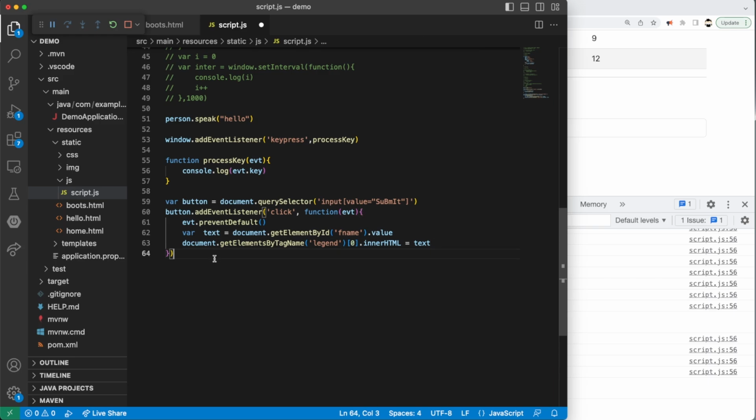Essentially what I'm doing here is, I've grabbed the button first of all, and when I click on this button, this function is going to fire. This function is going to first prevent the default of this event happening. Then it's going to grab the value of the element fname, and then grab the elements by tag name legend, the 0th index, and the innerHTML I want to replace with the text.